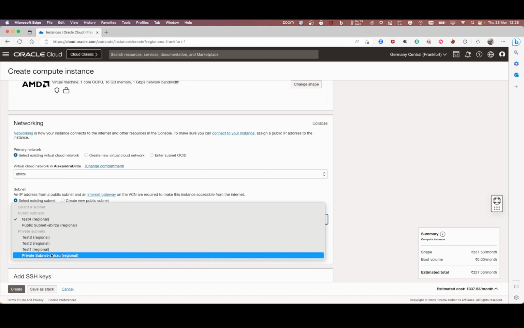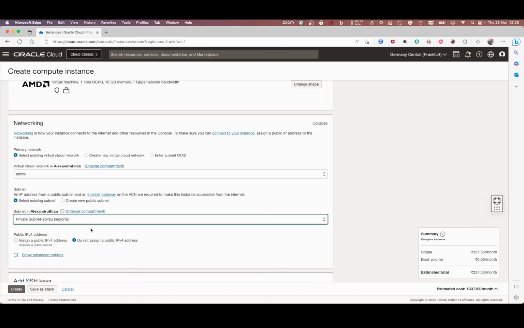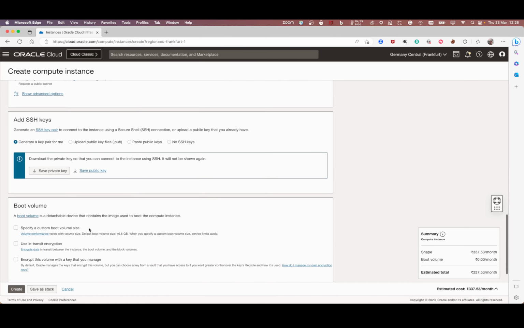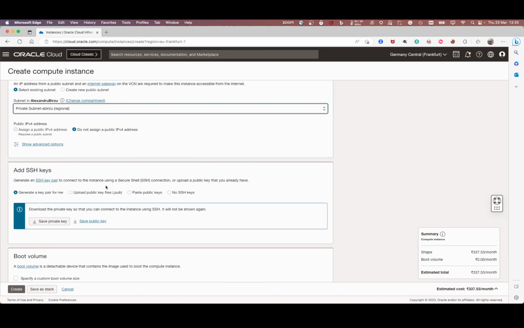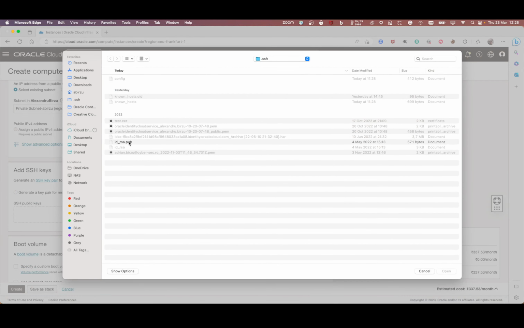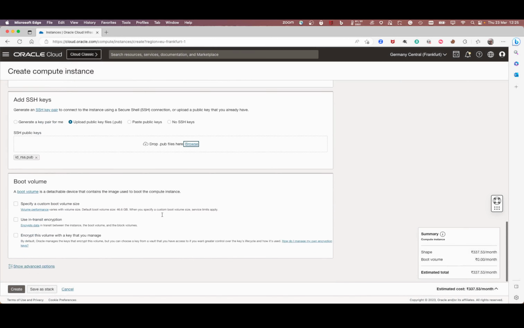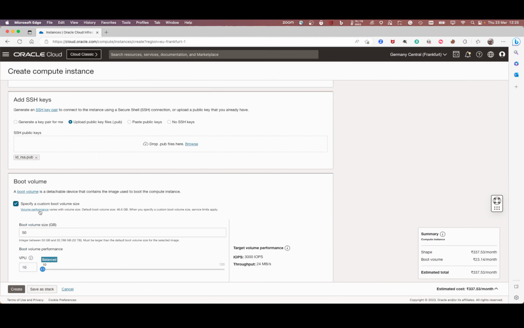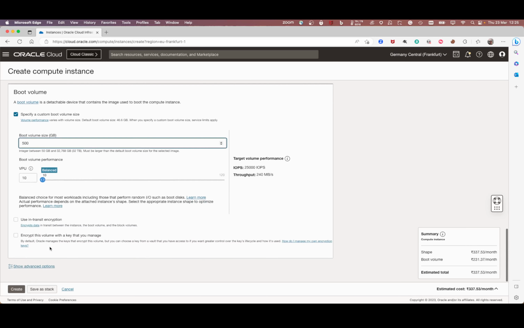You'll select the subnet. I like to run everything in a private subnet and expose it later with the load balancer. Now I can generate a new key, but I will upload also an existing key from my computer. Okay, so I'll go and use this one. And now I'll connect the machine, but before doing that I want to extend the capacity of this machine to 500 GB at least.